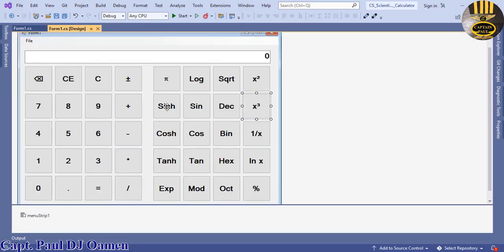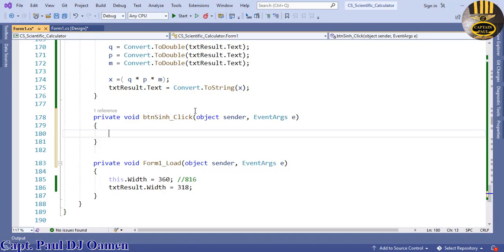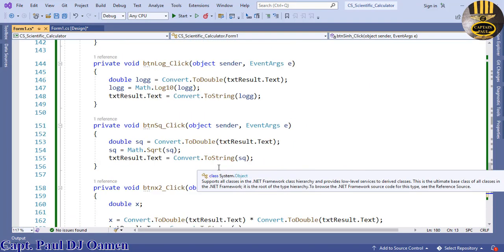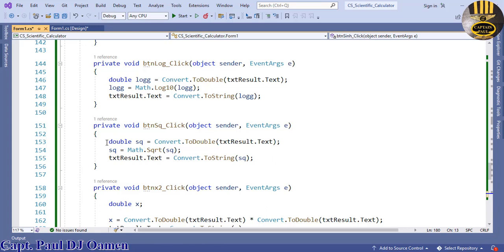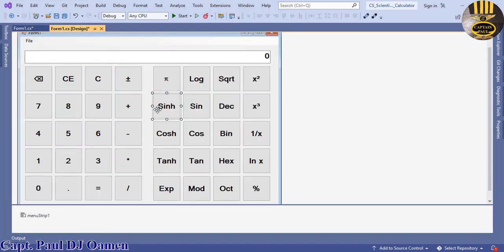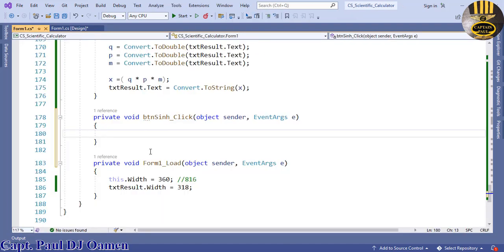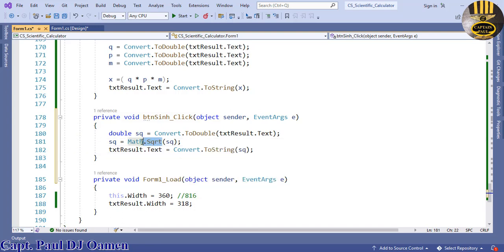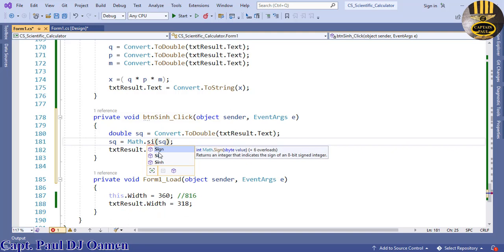Maybe sine h. Double click on sine h. Okay, with the sine h, I'm just going to copy, yeah, let's get hold of this square there. Just copy that because there's a function for that. So let's double click on that and just paste that in there. The math function is sinh dot sinh. There we go. That is it.